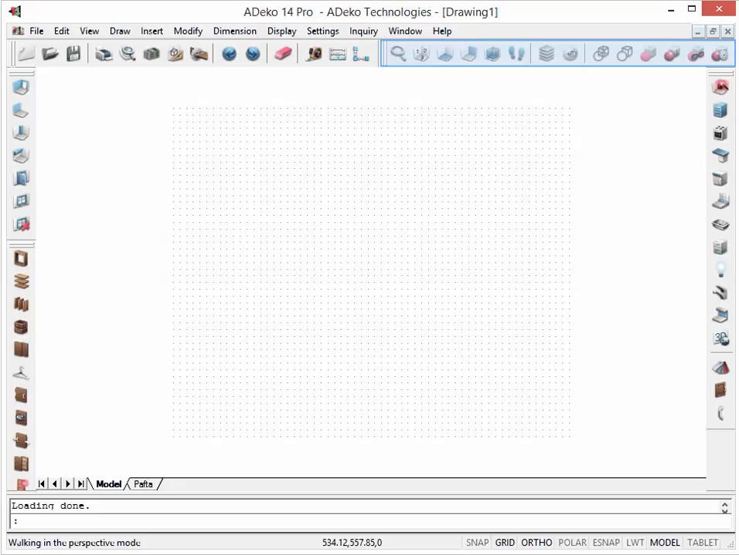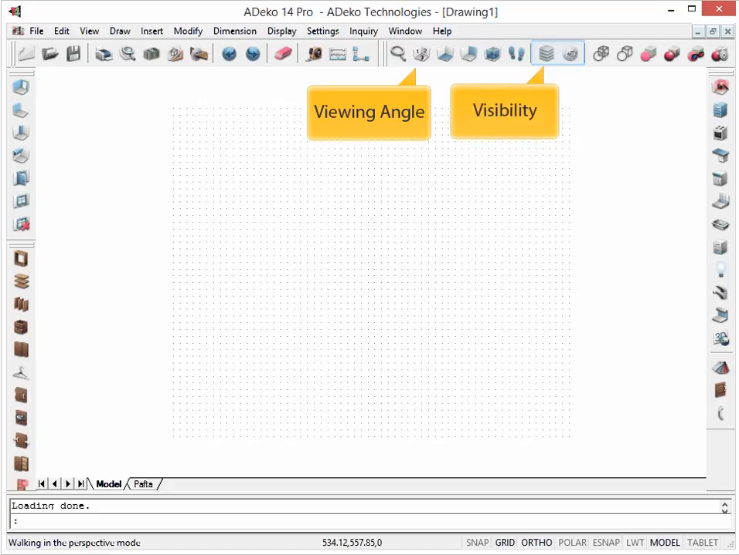This band on the upper part contains the buttons for viewing your project. From left to right, these are buttons that control our viewing angle, buttons that control what we see, and buttons for viewing quality.